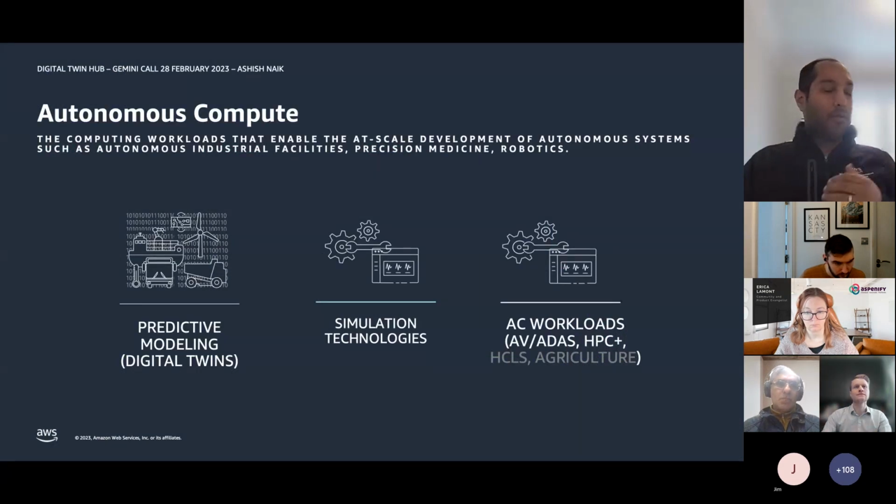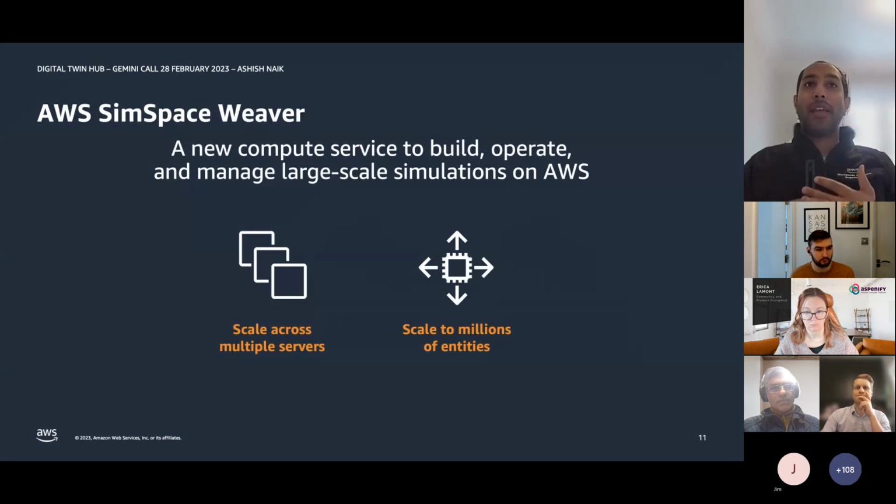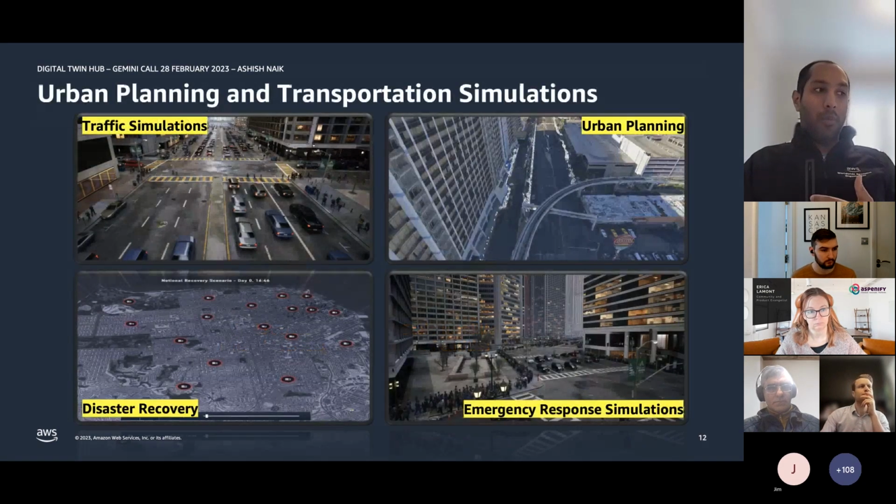Another quick area that we're starting to explore is how we scale the simulation, and the work that we just saw from the Red Hat presentation links quite nicely to this. When we talk to customers about the need for simulation within their digital twin, they find that the simulation is limited by the amount of computation available to them. So we've been working to create services that allow them to scale this computation in specific areas such as traffic simulation, urban planning, and disaster recovery.